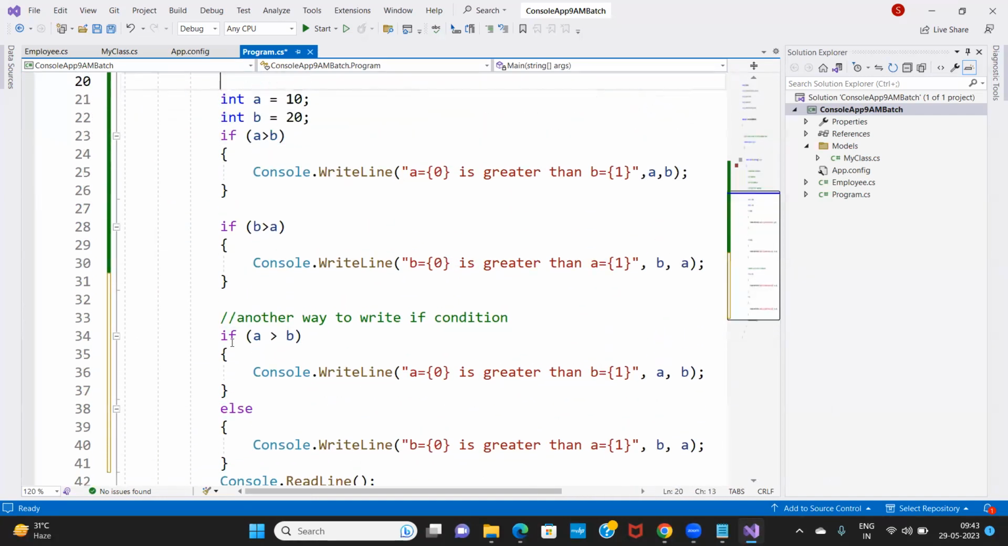So what is the difference from the first if else? I'm putting a breakpoint here so it will execute. Now I'm running the application. I will show the difference between writing the if condition two times and writing only one if condition with an else condition. Click on the start button.